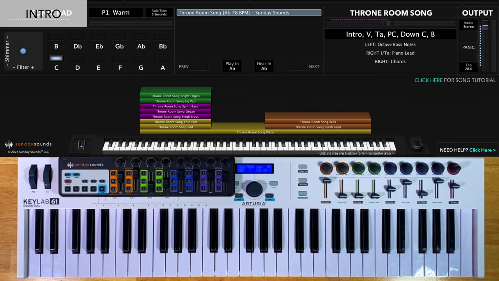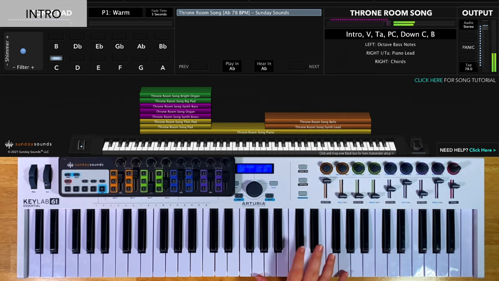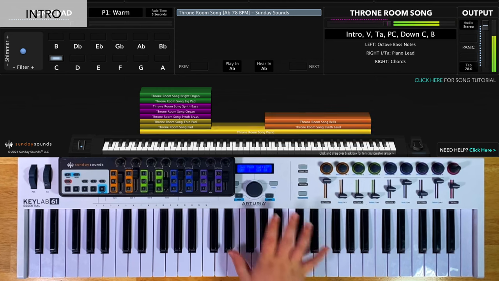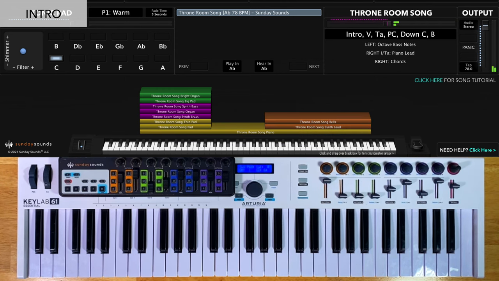Now, if this is too difficult for you, you can jump up an octave and just play single notes up here. Or you could even play octaves up here to hit two octaves of that synth sound. But here's what it looks like with octaves. Here's with both hands.